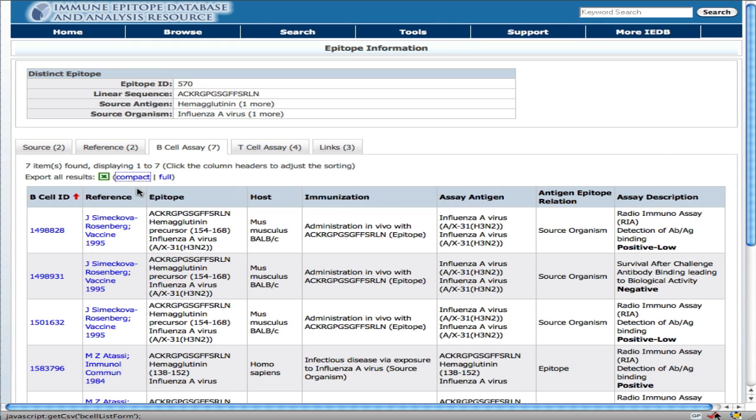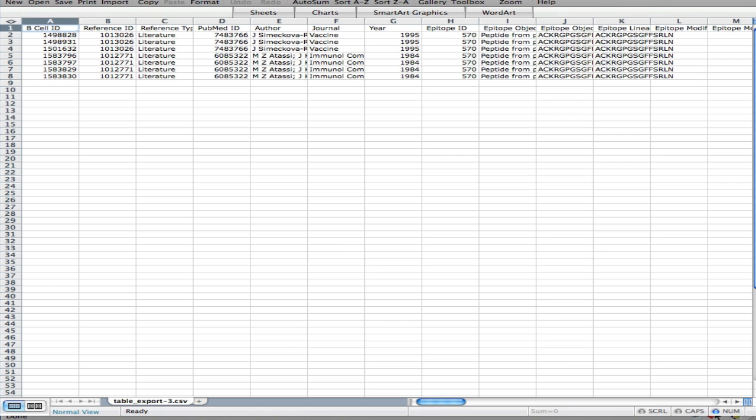Another feature available from all query results list pages is the ability to export the results as comma-separated values files, or CSV files. The CSV file exports are available in two formats: a compact format that only contains the data presented in the list the user is viewing, and a full record format that contains all of the data associated with the records in the list the user is viewing. The CSV file format can be easily manipulated using a spreadsheet program such as Microsoft Excel.